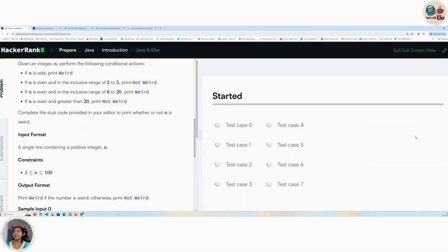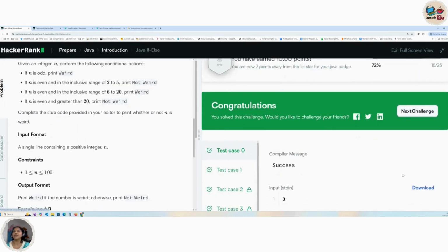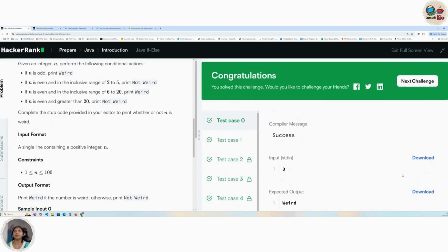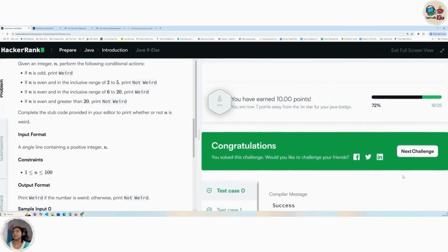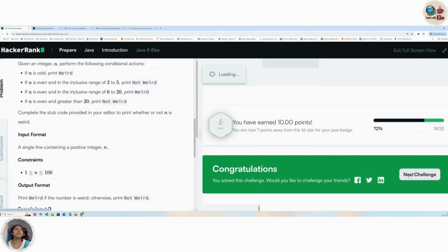It's taking a lot of time. Congratulations! Good job, good job, good job. Everything worked so fantastic. It says you have earned 10 points. You are now 7 points away from the first star for your Java badge. Okay. Next challenge. Bring it on.